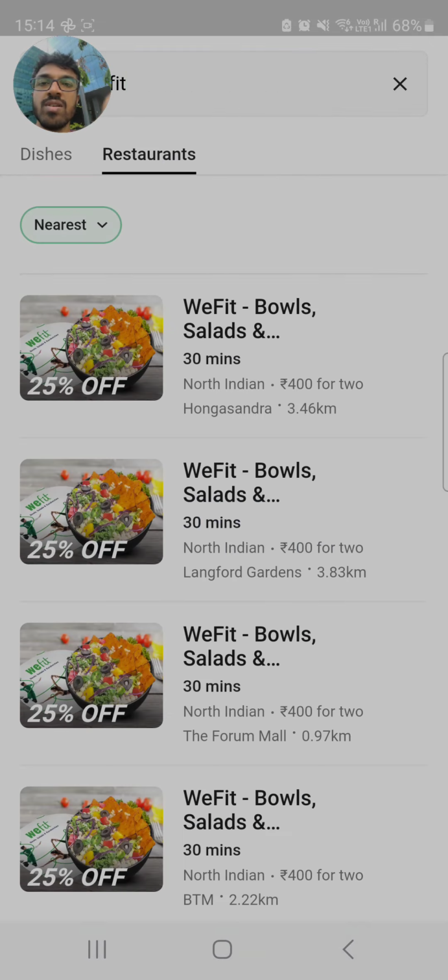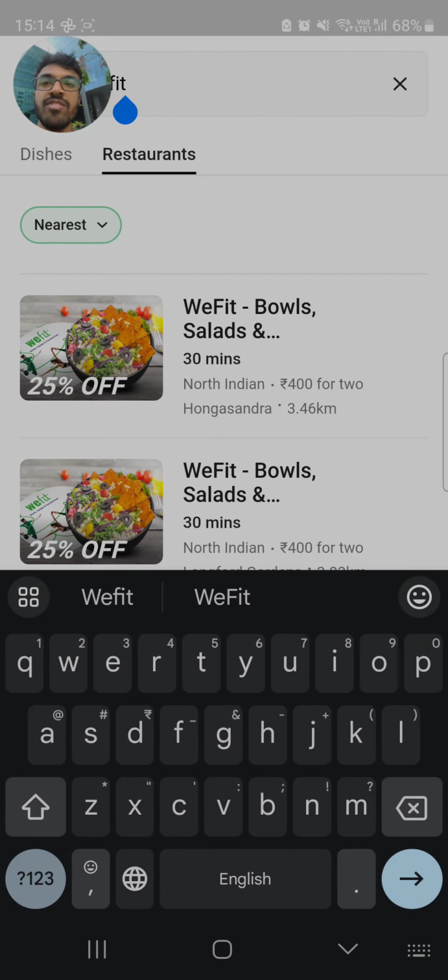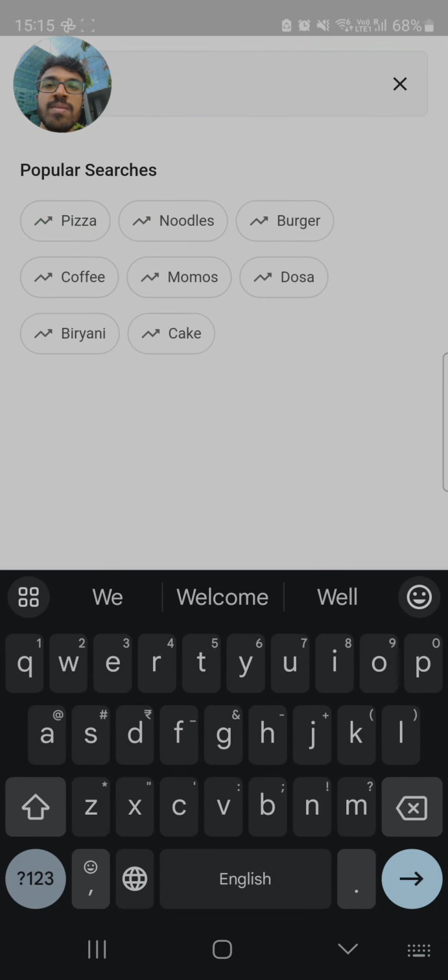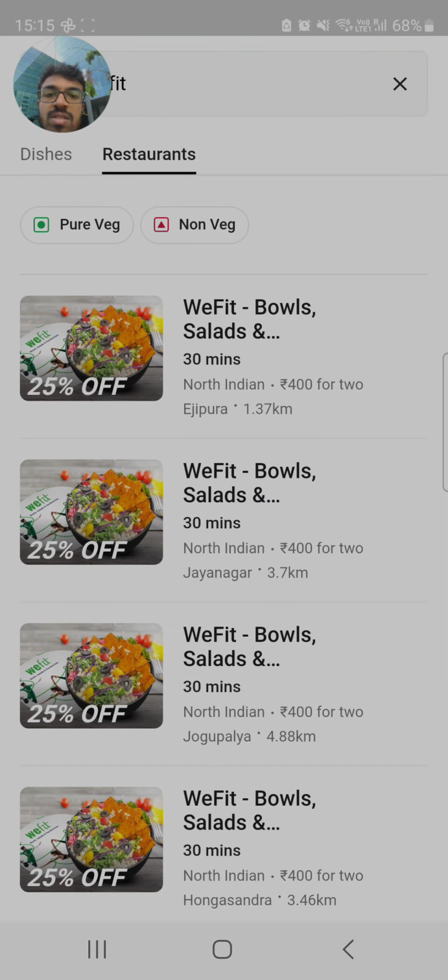And then when you type WeFit and look for restaurants, interestingly, if you just type V, it won't show up anything. Let's say WEF. But if you type WeFit, it will show up. And it will show all the restaurants, but some of them are closed. You can click them though, you can see it's closed.